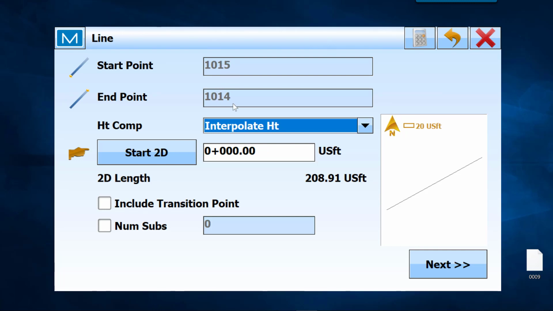So here's our line, starting point, ending point, stationing that it begins with, and this is our total length of the line. It's roughly about 209 feet. Notice here you have a box we can check for number of subs, and what that means is let's say, for example, we don't really need them exactly at 25 feet, but we can figure out how many segments of 25 and do that at one time.